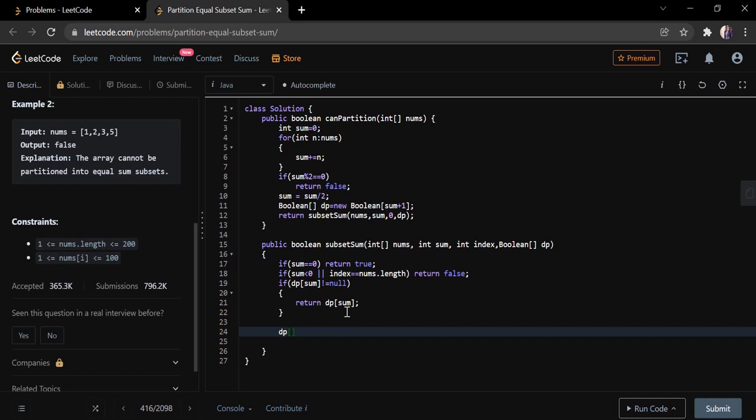Now we are simply going to calculate the value and save it in our memoization DP array. We are going to call the same subset sum recursively. Every time we are going to call with the same nums array by subtracting the element in the current index from the sum. And after subtracting, our algorithm will be checking with the next element in the array. So our index will be increased by 1.